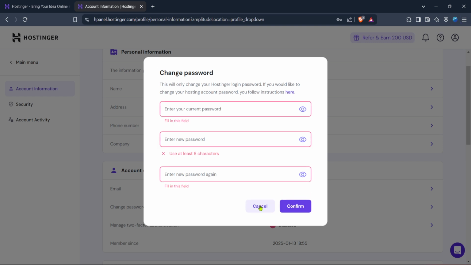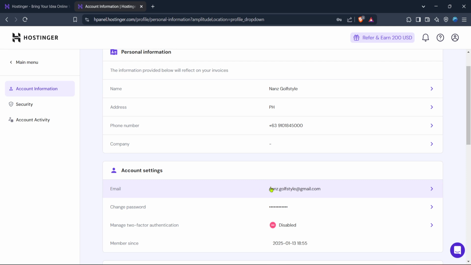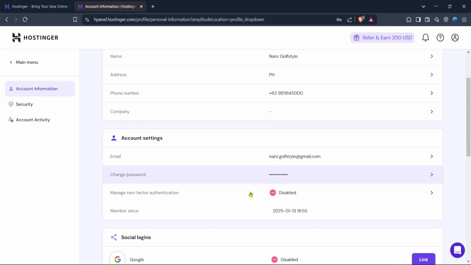Remember, keeping your passwords updated and choosing strong ones are essential steps in protecting your online identity and your personal data.